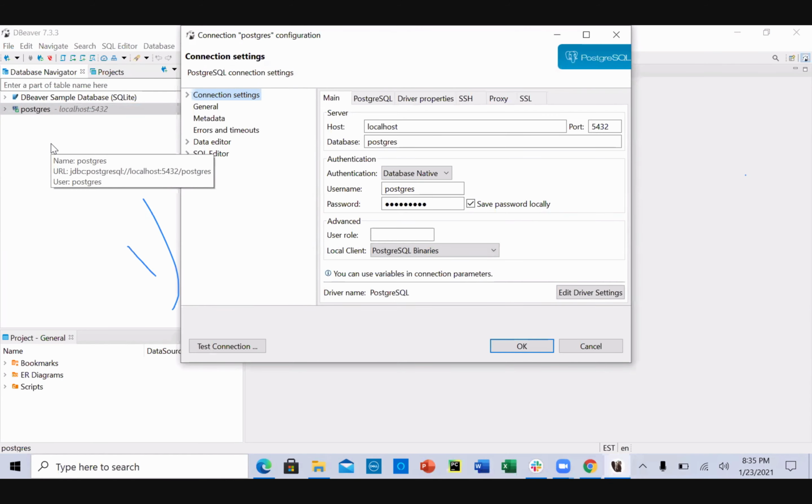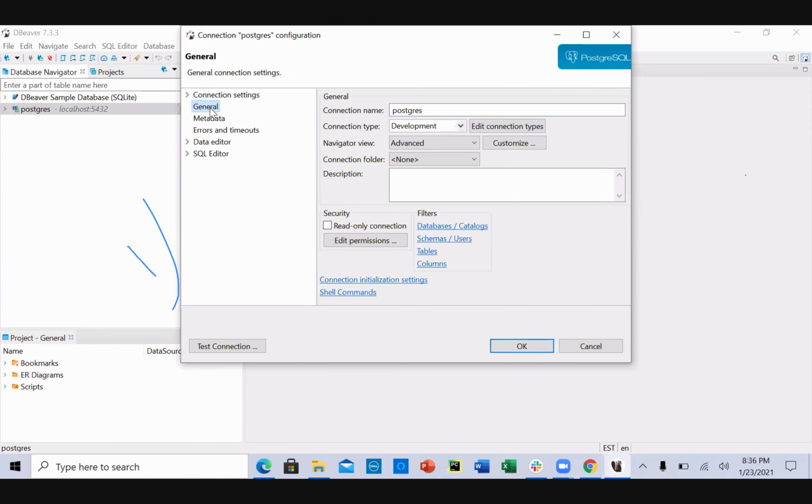So this brings you back to your connection, right? And then you see where it says general? Click on general to the left side of your screen, on the top. This is the place where you can name your connection. So for this connection, we're gonna call it database class hyphen Postgres.